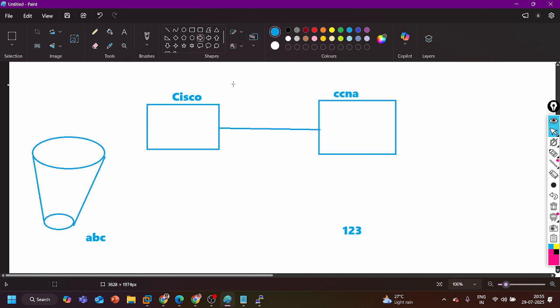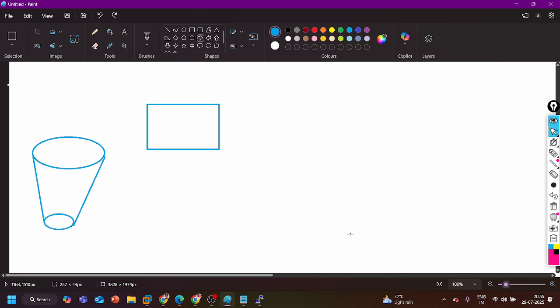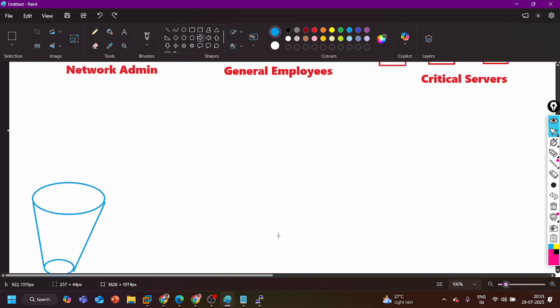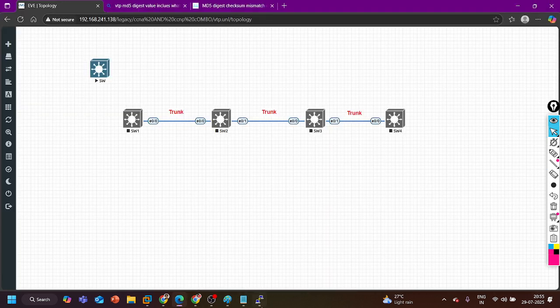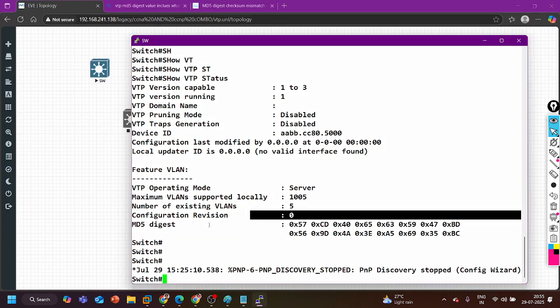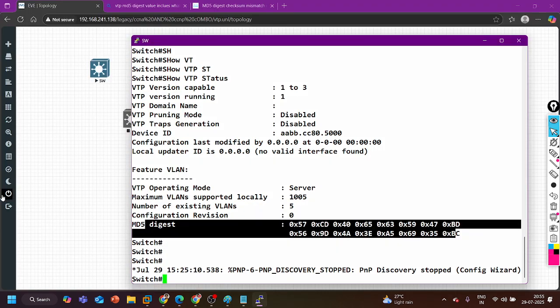So now if switch 1 is going to send any update message to switch number 2, it will not accept that, because it is not getting the same MD5 digest value. If it is not getting the same MD5 digest value, it means what? It means either the domain name or the password or the CR number is not matching. Okay. Similarly, all the switches are going to calculate the MD5 digest value.